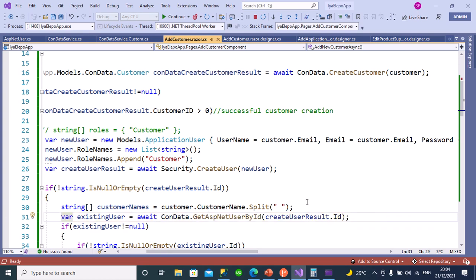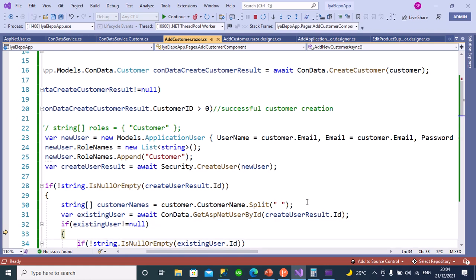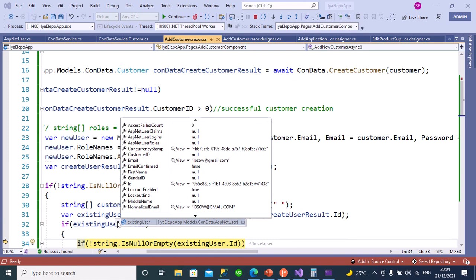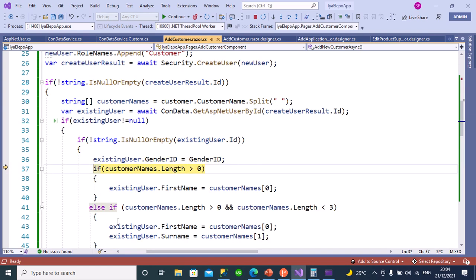So it has gotten the existing Aspnet user object. Are you following? Yes. You can see. Are you following? Yes. So F10 is setting the gender ID. So if the length is greater than 0, oh, there is something wrong with our logic here.